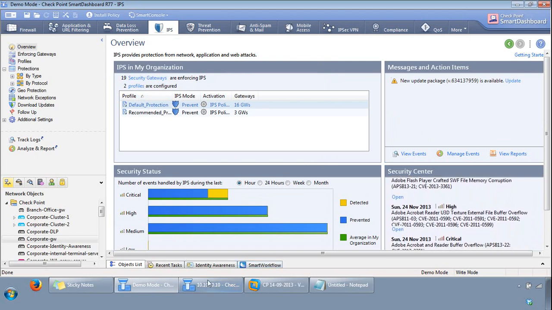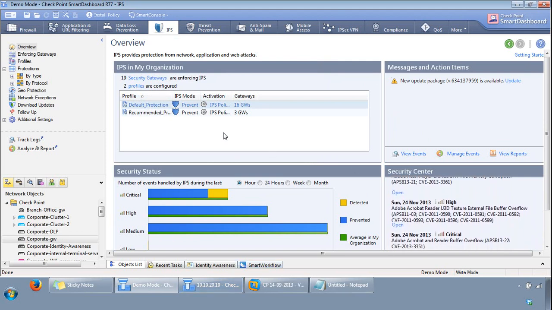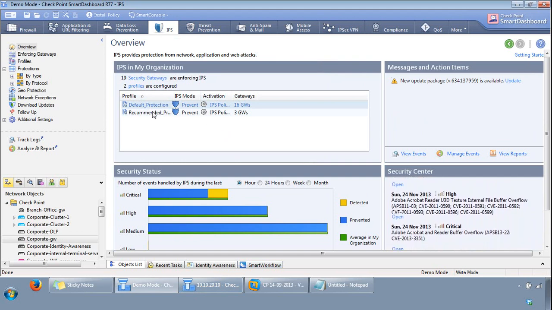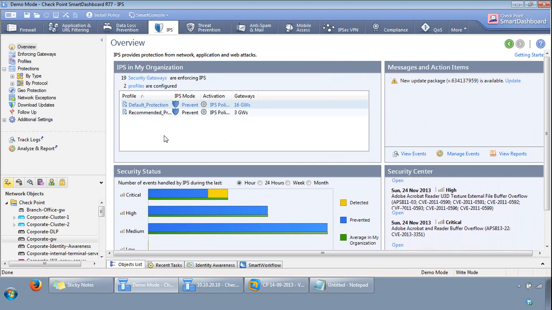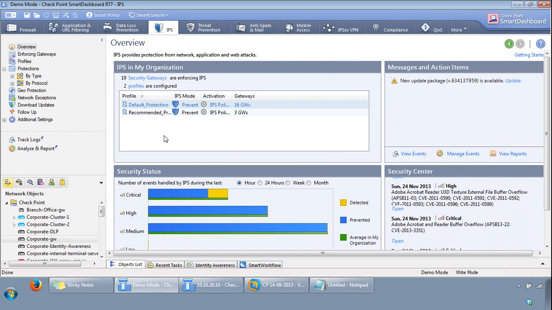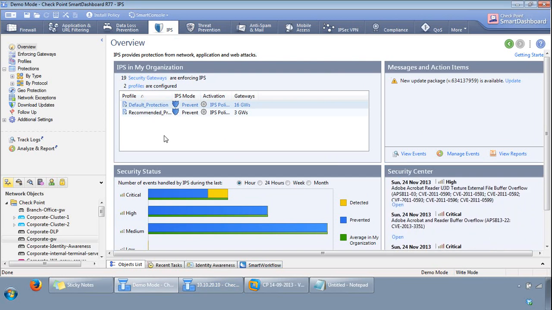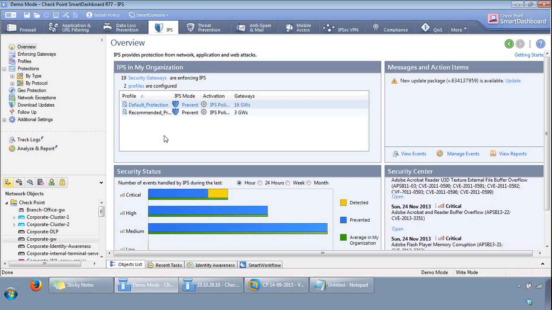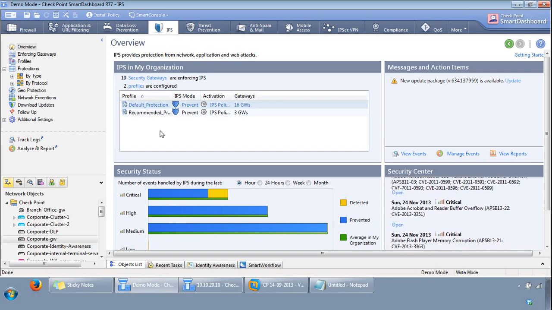Let me just get rid of this. And two profiles are configured. So these are the profiles. And when you enable the IPS software blade on a security gateway object, the gateway is automatically added to the list of enforcing gateways, and it's assigned the default protection, this one here.